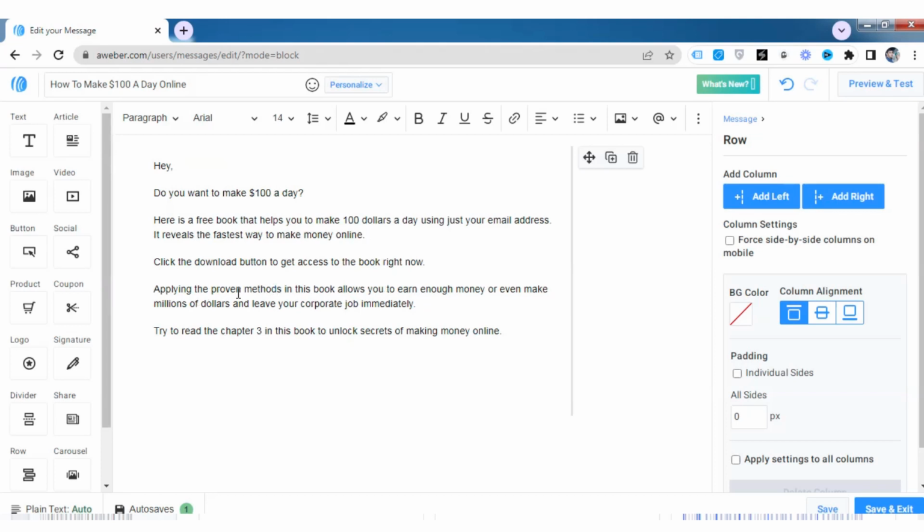Applying the proven methods in this book allows you to earn enough money or even make millions of dollars and leave your corporate job immediately. Try to read chapter 3 in this book to unlock secrets of making money online. So this is my email and I close it up to here. My name, David Abraham.